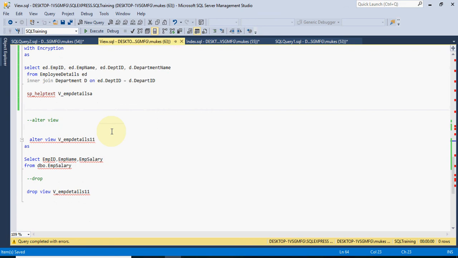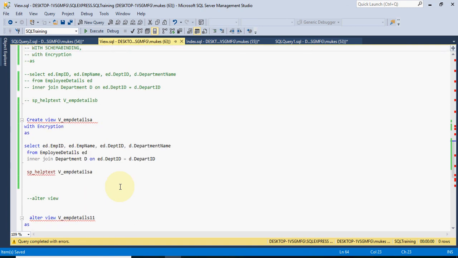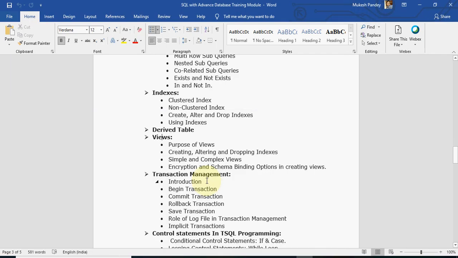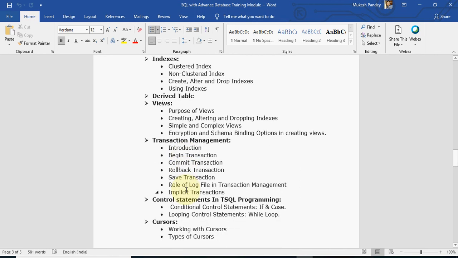We can also alter the view, and we can also drop the view. This is the basic operation we can do on any object. Okay, do you have any question? Can we start the next topic?